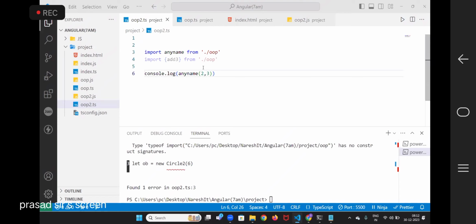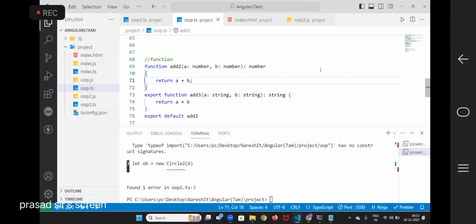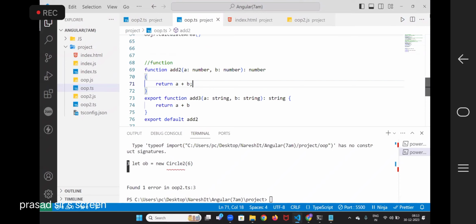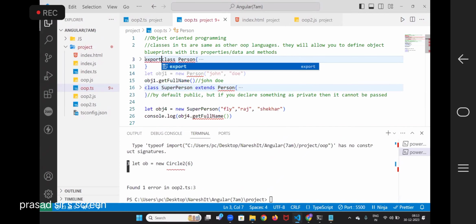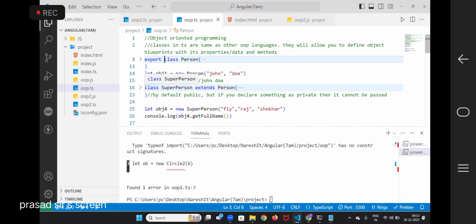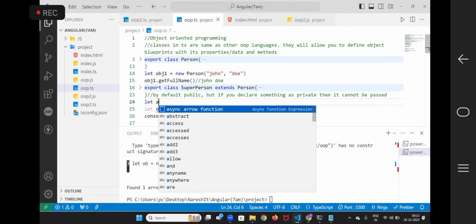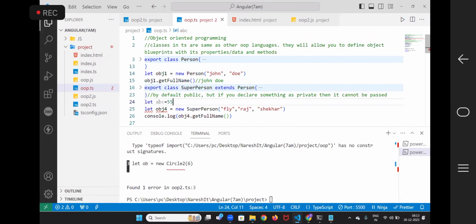Sir, instead of exporting one by one, can't I directly take oop.ts? No, you can't take that. You can't export the whole file and you can't import the whole file. For example, if I'm exporting this class also, export, and this class also, export, and some value is there, let ABC equals 55. That also I am exporting, export.